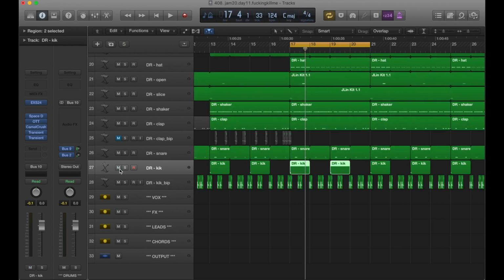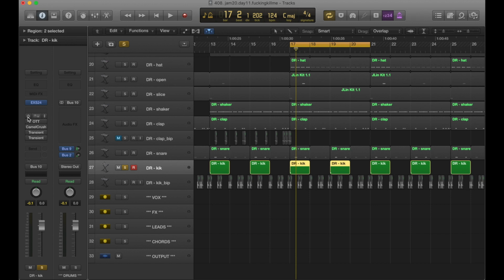So let's just listen and see what that kick sounds like with these plugins turned on gradually. So here's the kick on its own. Here it is with Space Designer. It's a little bit wider. It's hard to tell. OTT, Camel Crusher, makes it a lot bigger. And then the Transient Designers are going to make it a lot punchier.